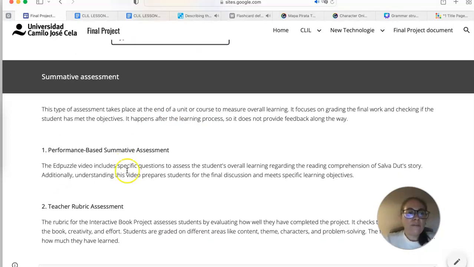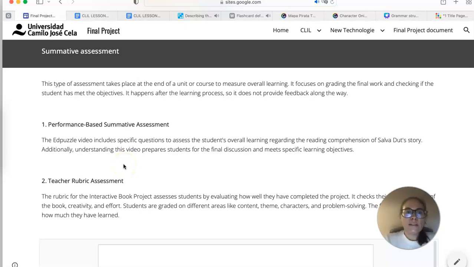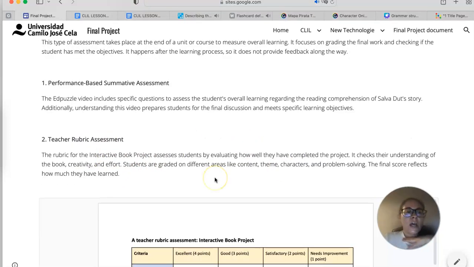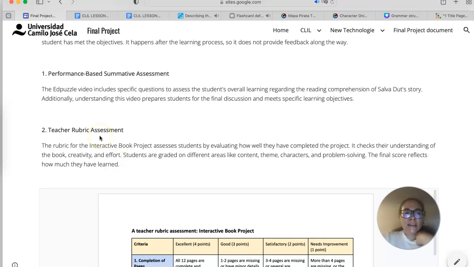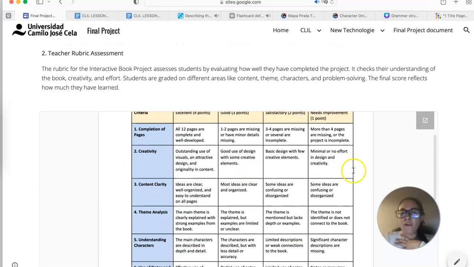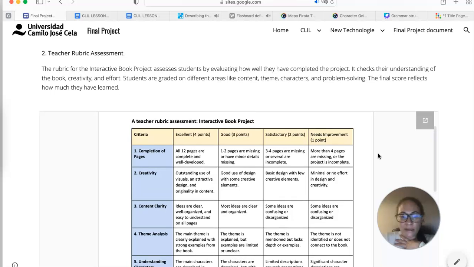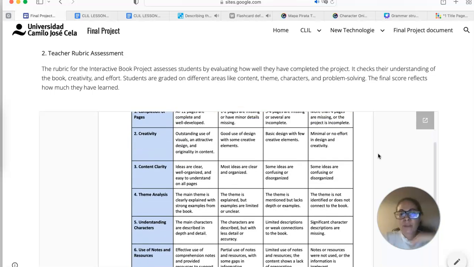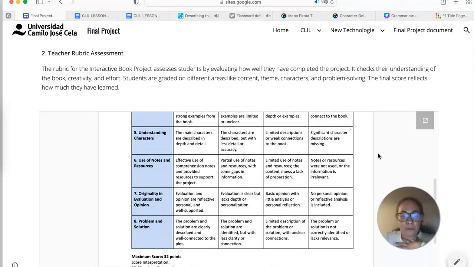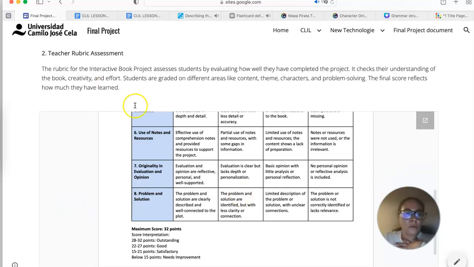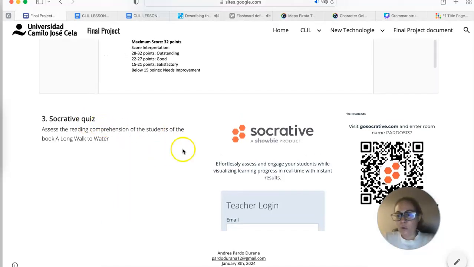And also we have the summative assessment, which assesses the students' overall learning. In this case, it includes the puzzle videos with the answers to the different questions, the teacher rubric assessment for the final project, the interactive book, and also the Socrative quiz. So the students can scan this code.